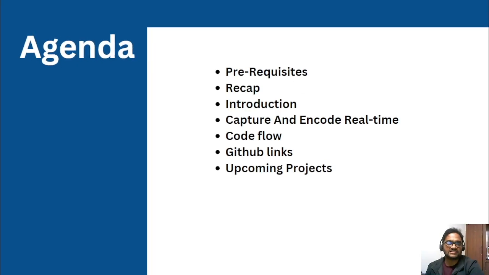First, we'll discuss the agenda. We'll go through the prerequisites needed to build this project, and recap what happened in the last video quickly. I will give a short introduction to AAC, and then we'll go through the block diagrams, and finally the code flow, GitHub links, and upcoming projects. So let's start with the prerequisites.